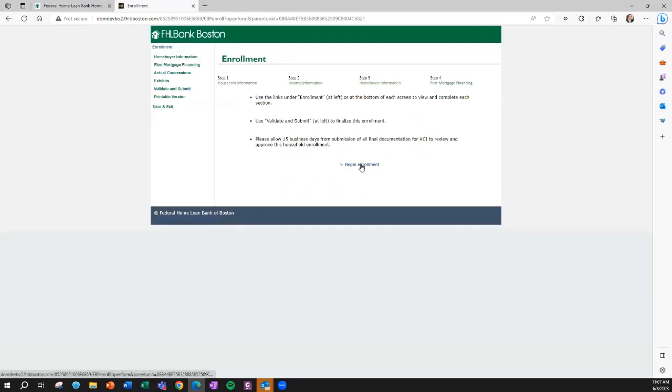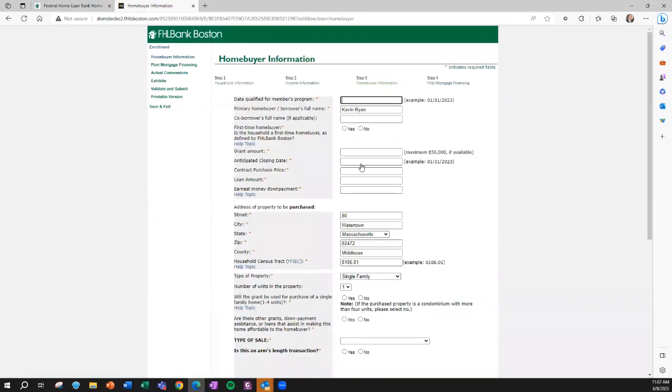Next, select begin enrollment. Then on the homebuyer information page, enter the purchase information requested and upload a copy of the purchase and sales agreement, then continue to the next section. Bear with me while I fill this out.